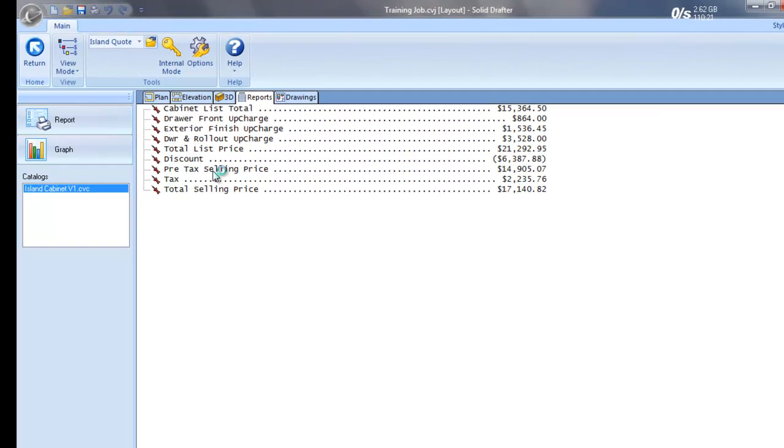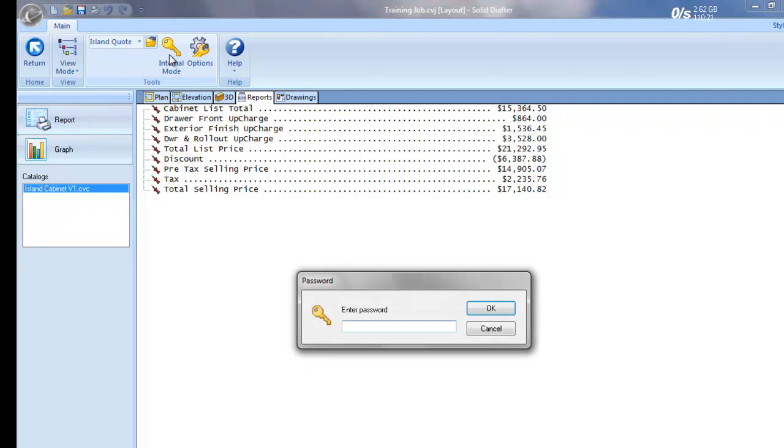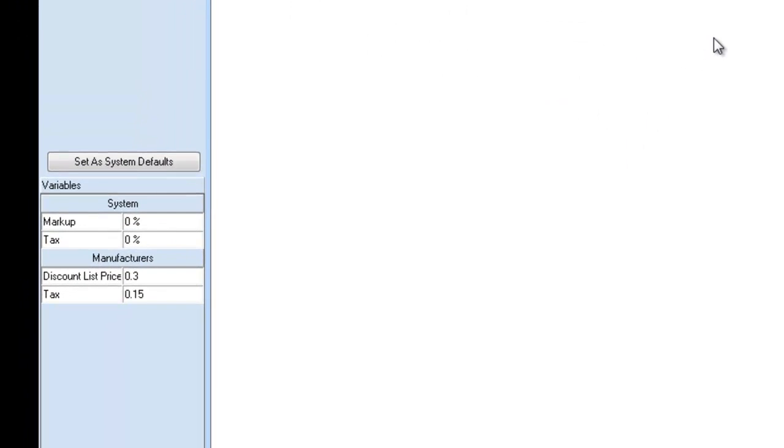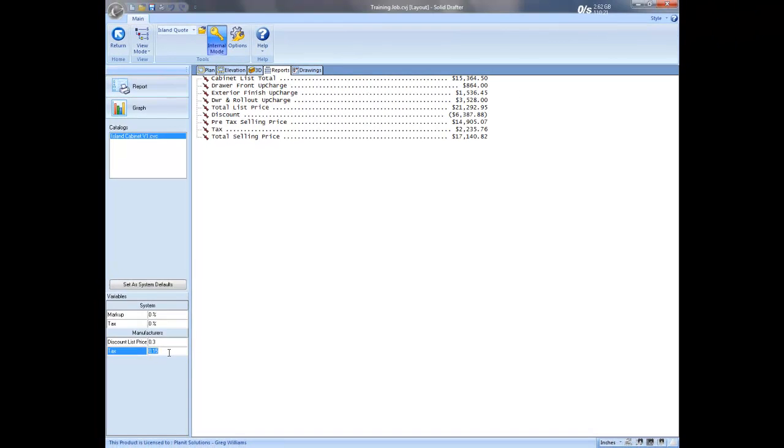At this time, you might want to open the internal mode of the Bid Center. That's done by clicking on the small button in the ribbon bar with the image of the key. This opens up a window, and the password is SOLID, S-O-L-I-D, all lowercase letters. Opening the internal mode lets you review your discount rate, tax rate, and in different parts of the Bid Center it will display additional information.